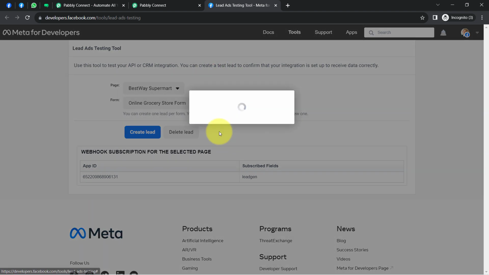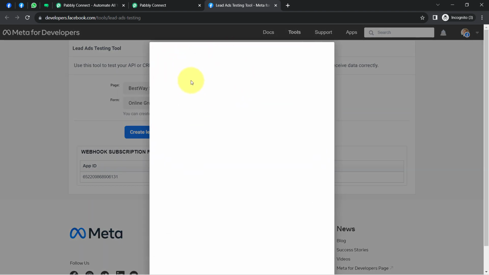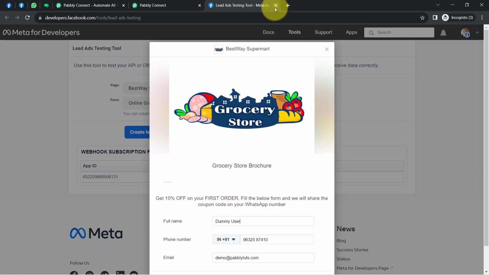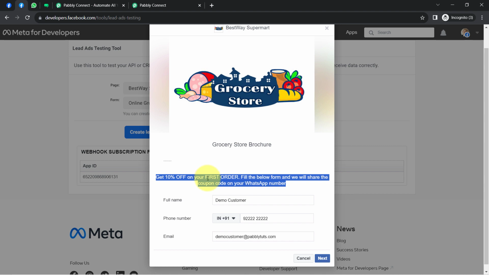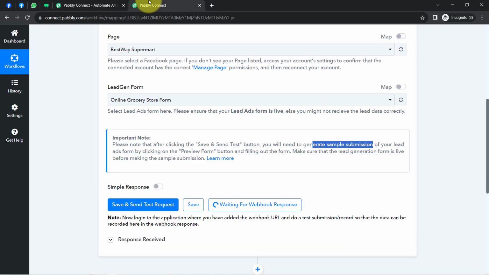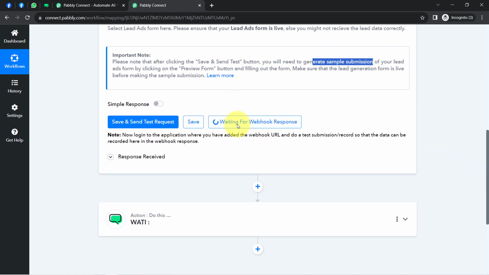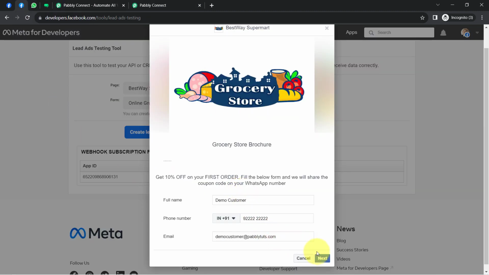Now I am going to preview the form from this particular button, and in this way you can reach this form. Okay, but the same Facebook lead ad testing tool page is already opened here, so I have closed that page. Now I am going to submit this form, and you will notice how the details of that Facebook lead ad form will be captured here, will be received as a response for which it is already waiting. So give me a second.